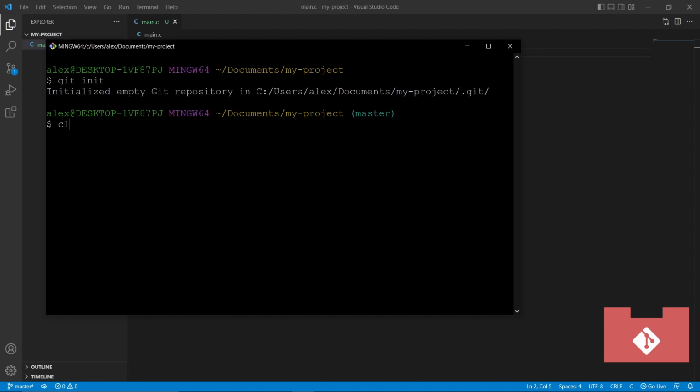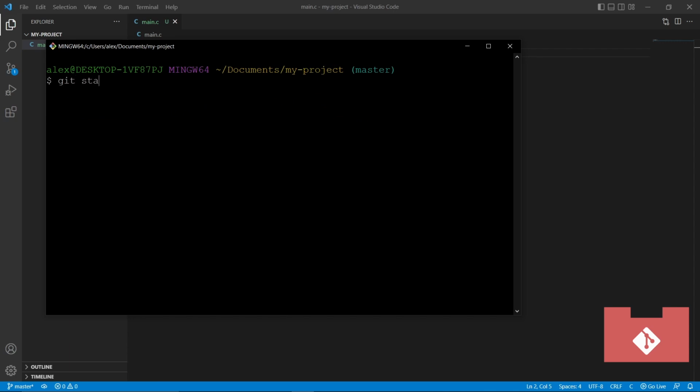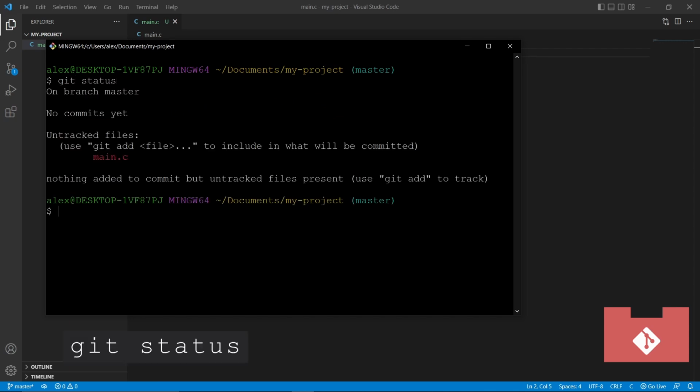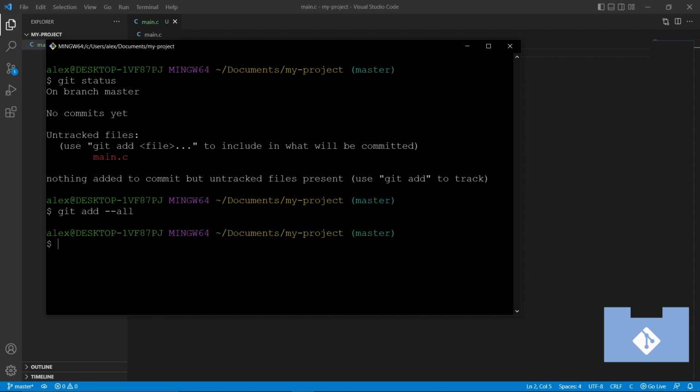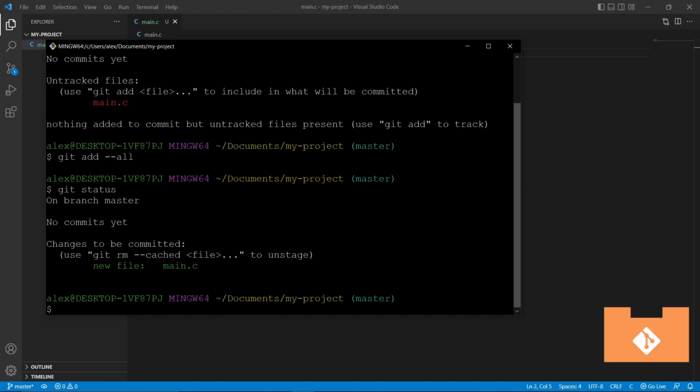We always can check the status of the repository with git status. Like you see, the changes have been detected and we can record them in the form of a commit. First we add the file, which will now be placed in the staging area. Then we commit everything inside the staging area with git commit -a.